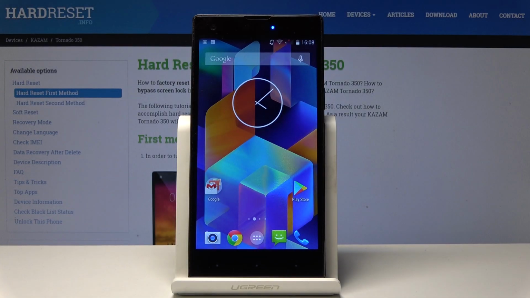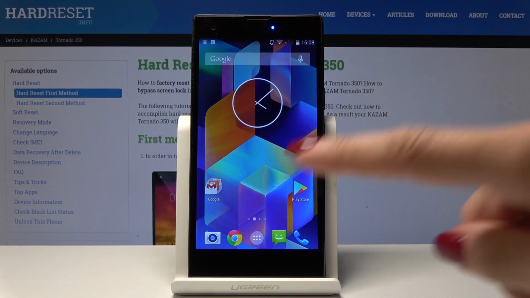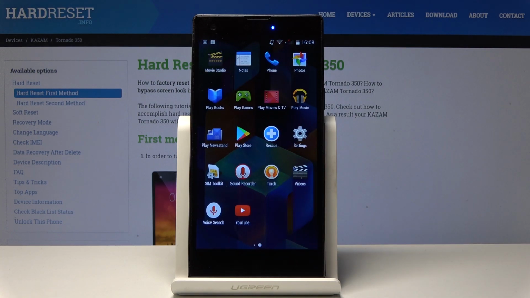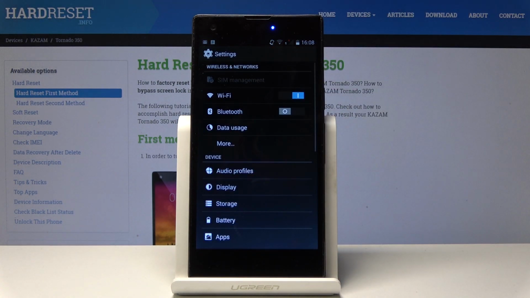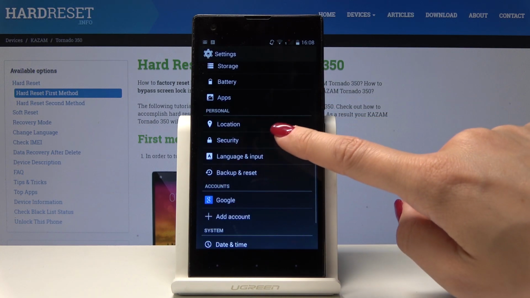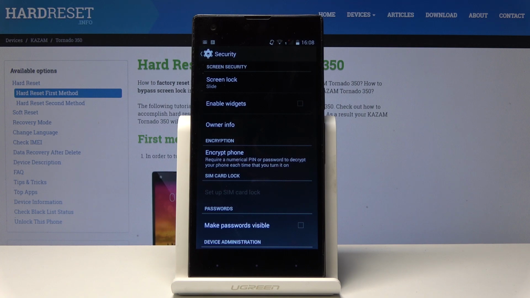Here I've got KAZAM Tornado 350 and let me show you how to add screen lock on the following device. So at the very beginning you have to open the list of all applications, then find and select the settings, scroll down and click on security. So it's under location. Here you will notice screen lock, so just open it.